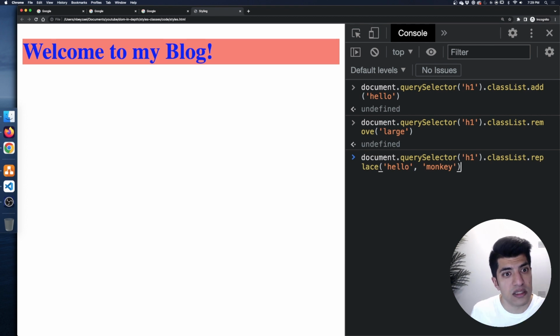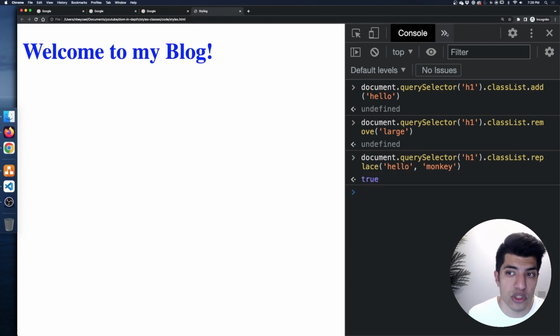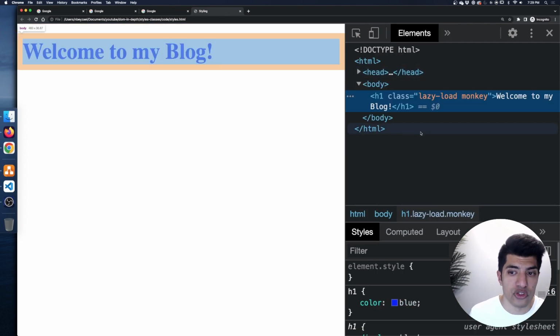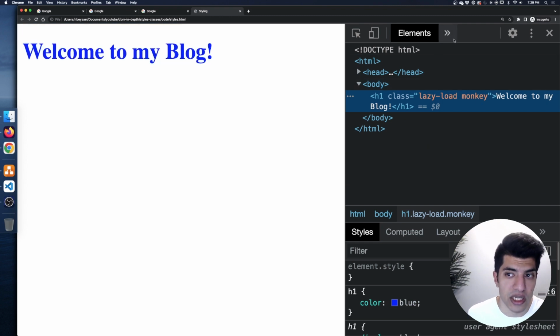So we should expect to see the salmon background color to disappear. Let's see if that's true. 1, 2, and 3, and it totally does. And if we switch back to the elements tab, we'll actually see that we have lazy load and monkey as our classes, which is pretty great.